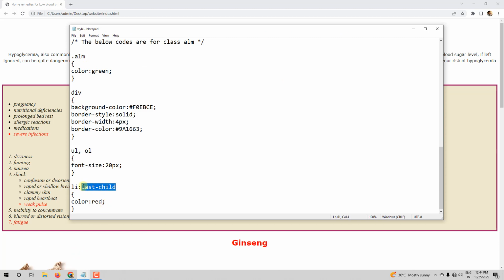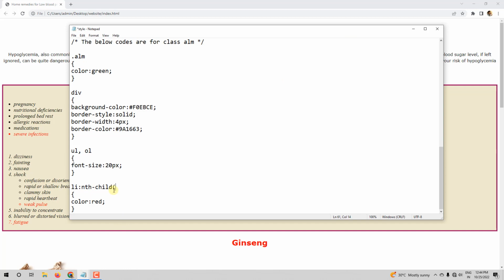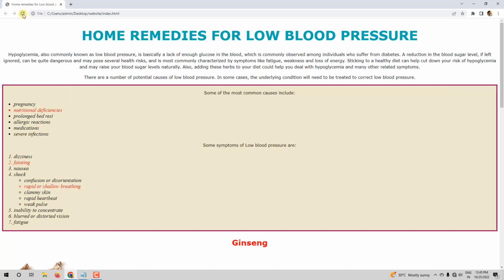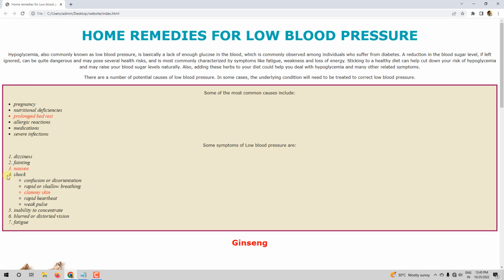Okay, now you can have this too. You can say nth child. Alright, so we have first child, we have last child, but what about in betweens? So you can say nth child, and inside brackets pass the value. So I'll say 2. That means all the second child will be selected. Let me save it and refresh it to get nutritional, fainting, rapid in red color. Similarly, if I say 3 here, and save it, all the third elements will be selected.